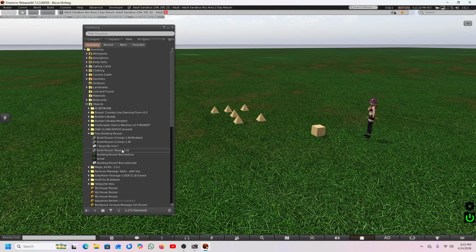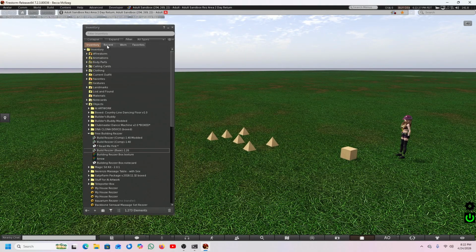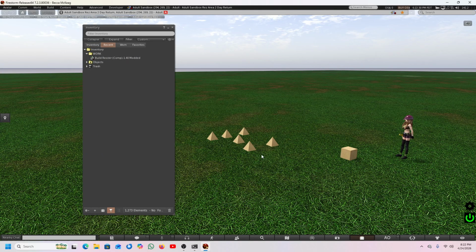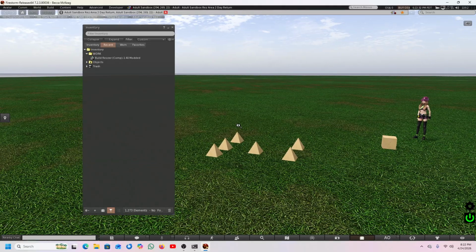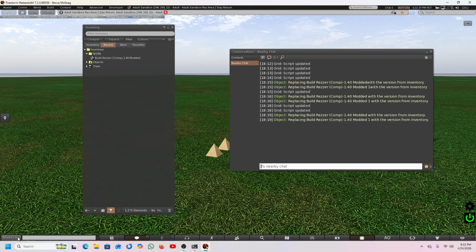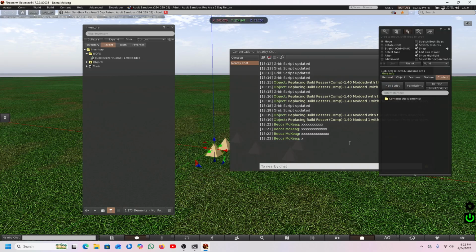You put the base script into the main box and the component script into all the components. Now here are the changes that I made to the basic component script. I'll open a chat window so you can see the messages, and I'll open an edit window so you can see what's happening inside the object.